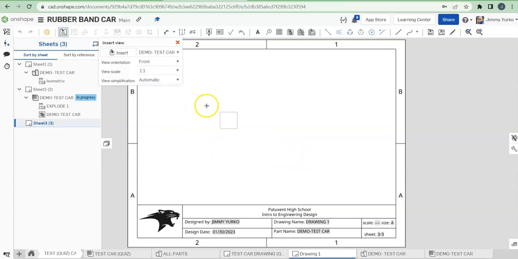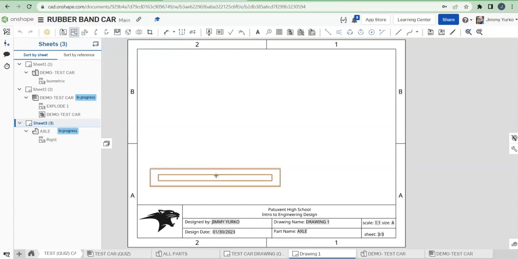We're going to choose a view that shows the most detail. That is typically the longest. So in the case of our axle, the longest view is the side of it. And then we're going to go ahead and include the right side showing the full round.